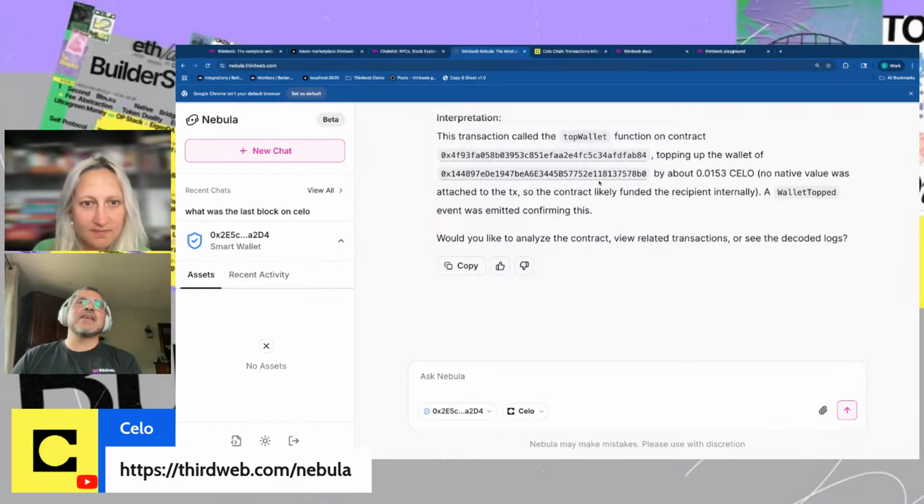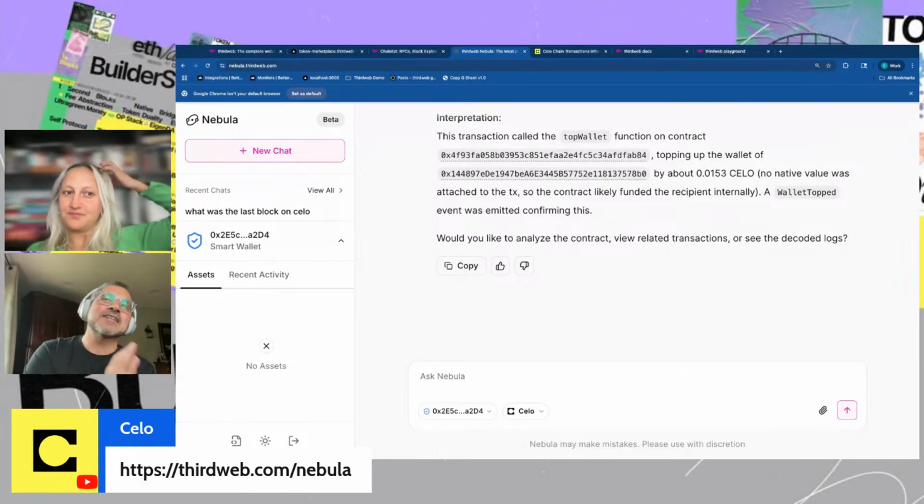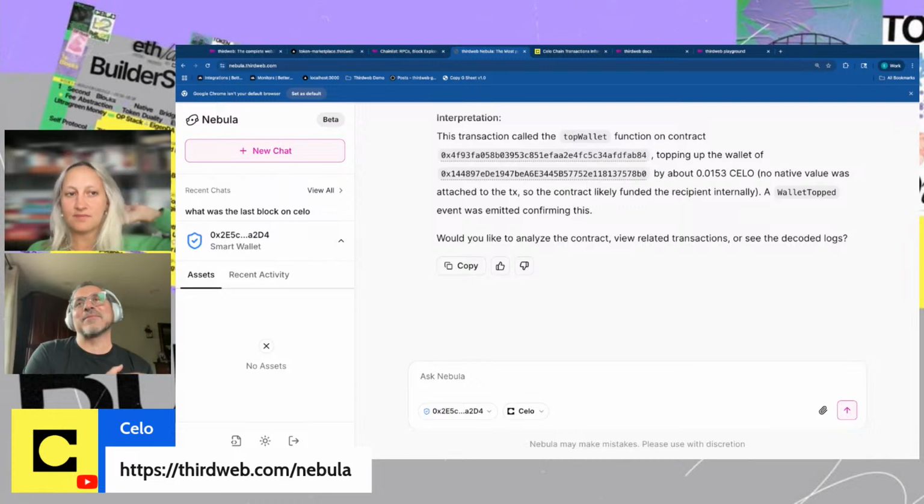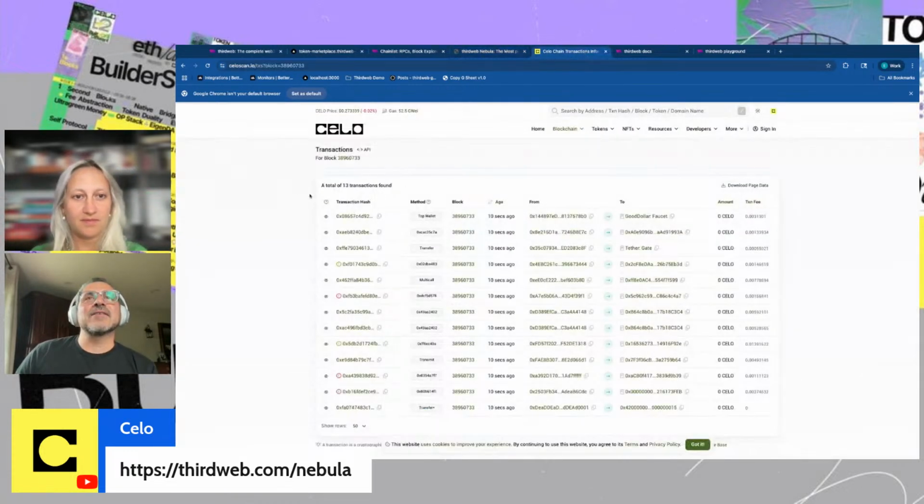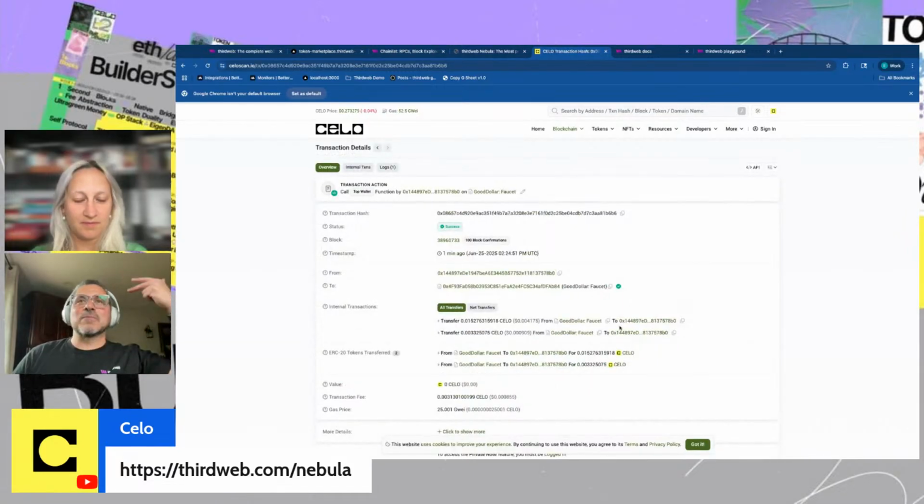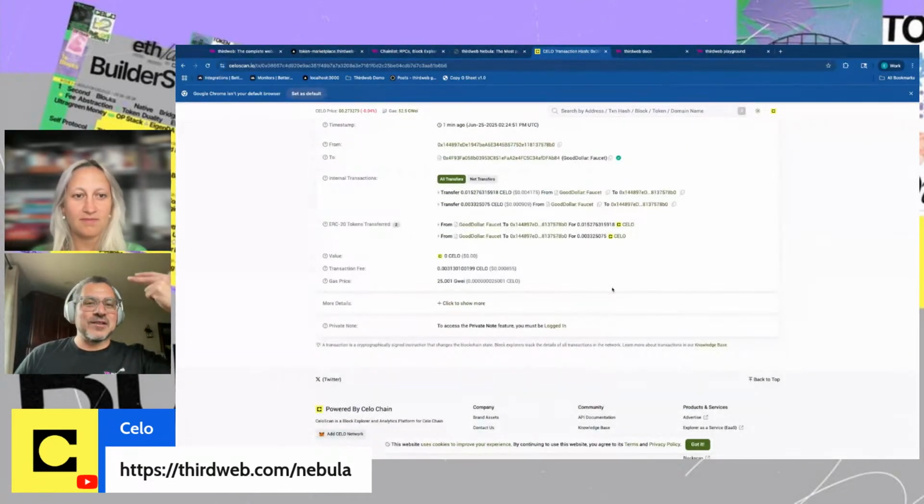One of my most useful uses of Nebula actually is that I don't really use blockchain explorers anymore. It is much easier for me to just go to Nebula and ask, can you explain it to me? I can go here and look at this stuff, but it uses too much brain power for me to read all of this.